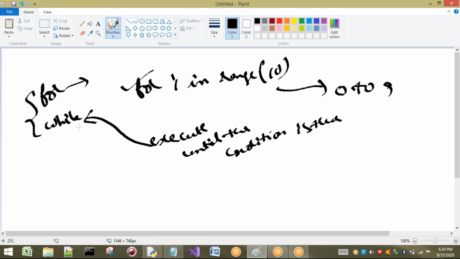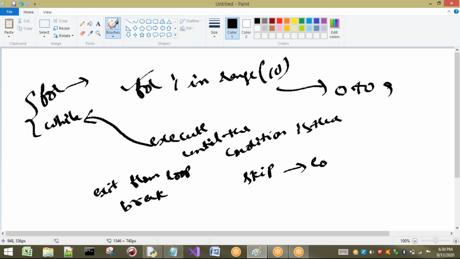Let us see briefly about break. If you want to exit from a loop, then which statement do I have to use? It is nothing but break. If you want to skip an iteration and continue with the next iteration, which statement do I have to use? The continue statement. Okay. Already we have seen if and else also.